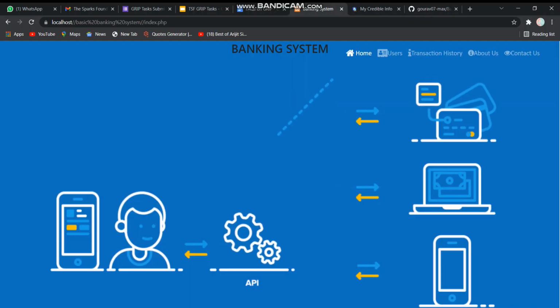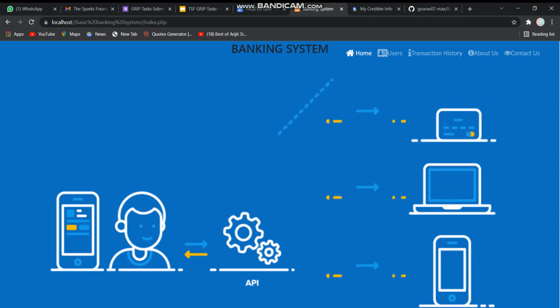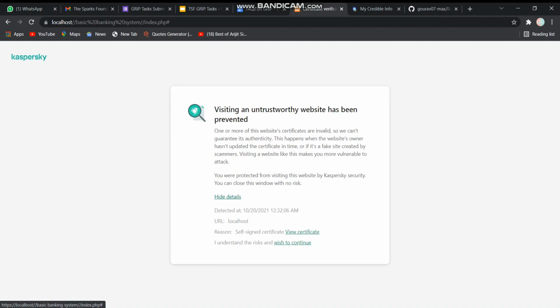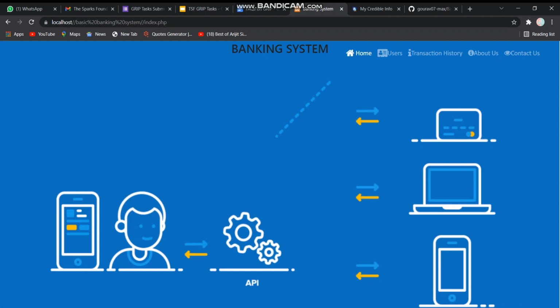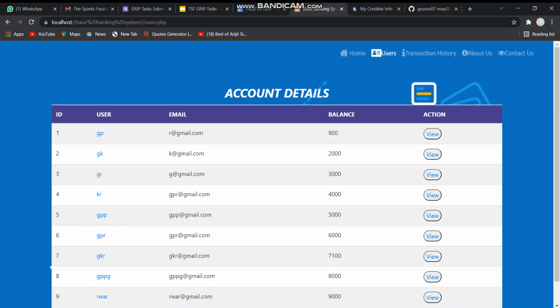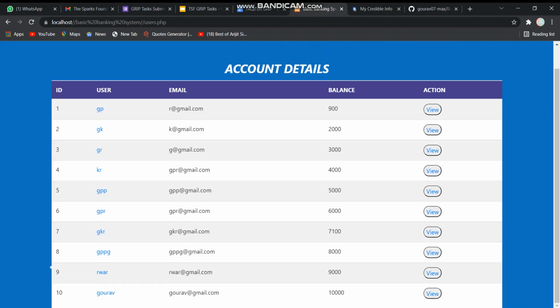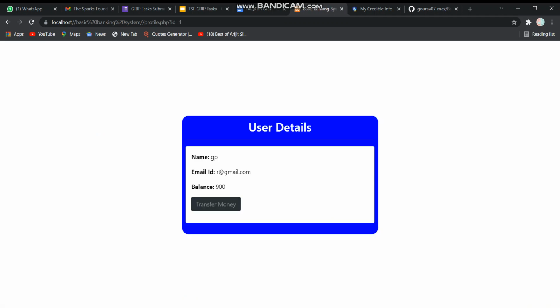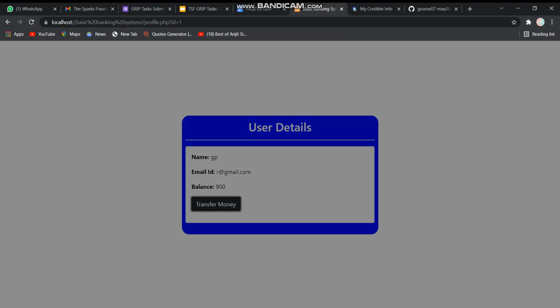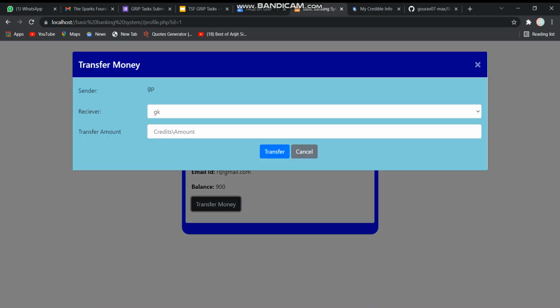This is how the website UI looks. This is my home page, and this is the user interface. I've entered 10 customer details in my database, so that will be displayed here. Accordingly, I will perform transfer of money between different users.